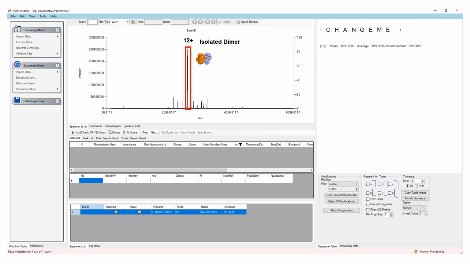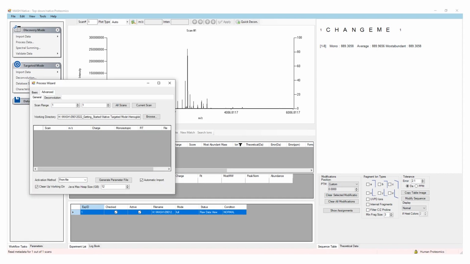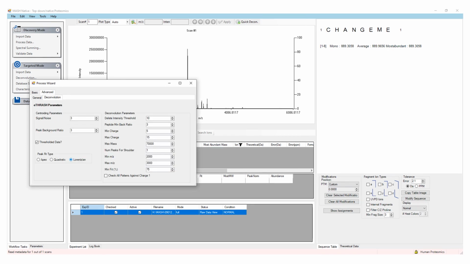To start, let's deconvolute the spectra. To do this, click on deconvolution in the targeted mode node to bring up the processing wizard. Here, select the eThrash deconvolution algorithm. To set the deconvolution parameters, click on the Advanced tab. Once here, select the deconvolution tab and enter the parameters as shown on your screen. Note that many of these parameters will change depending on your protein. When all parameters have been entered, go back to the Basic tab.